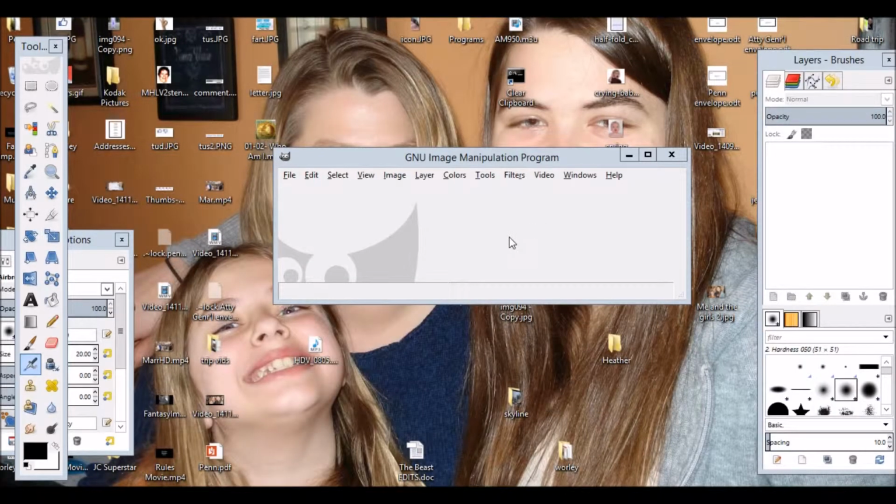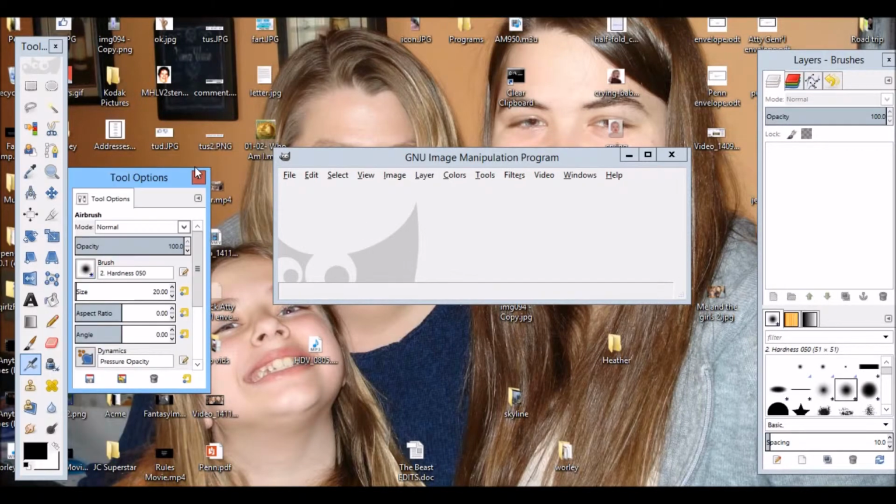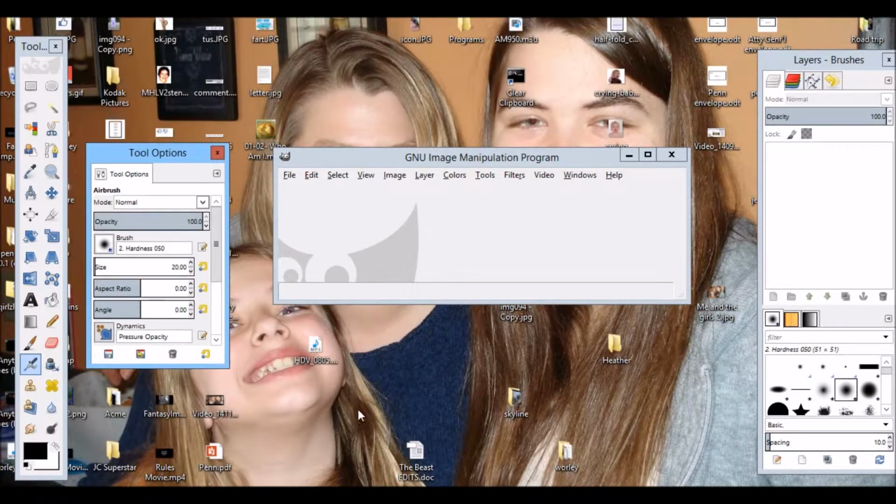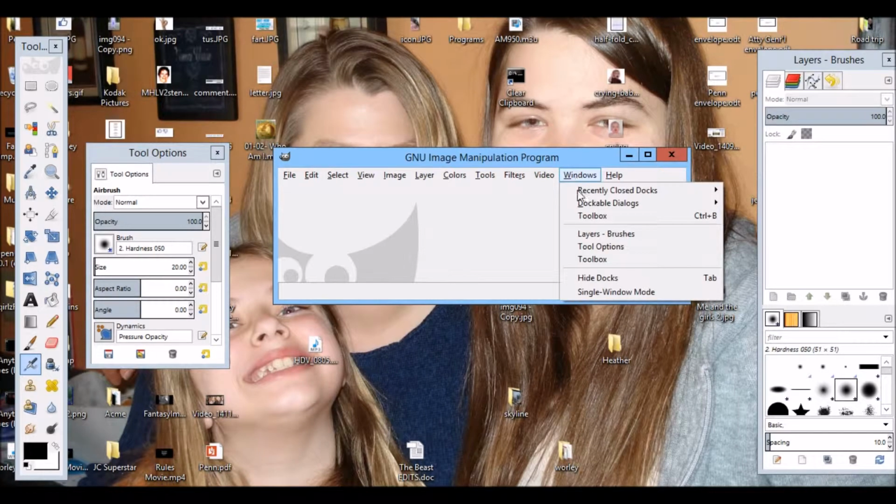And then it's going to bring up these 4 windows. These are the only ones that you'll really need for most everything you do. If it doesn't bring all 3 of these other ones up, it'll bring this one up for sure. Go to Windows, click on Windows here. You want to click on Toolbox. And that gives you this, the toolbox.